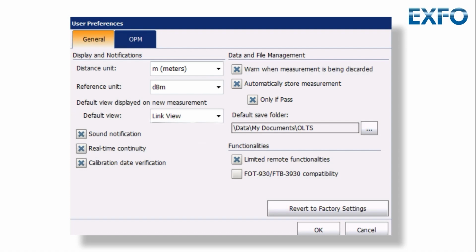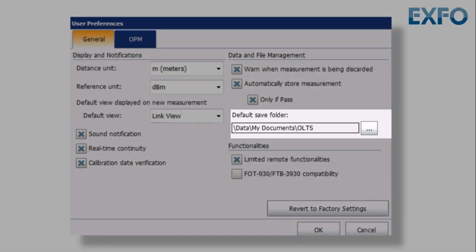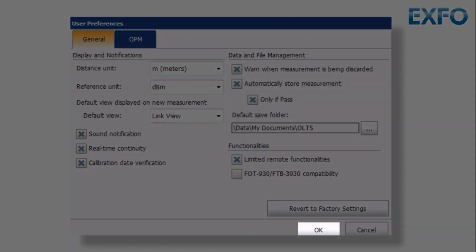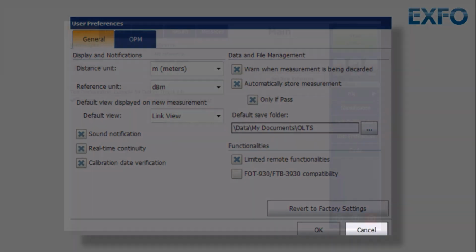Note that, if the measurement was not automatically stored, and you want to keep it, you will have to store it manually by tapping Store in the Link View or Details tabs of the main window. If desired, change the default location where the new files are saved. Tap OK to confirm your choice, or Cancel to exit the window without changing anything.